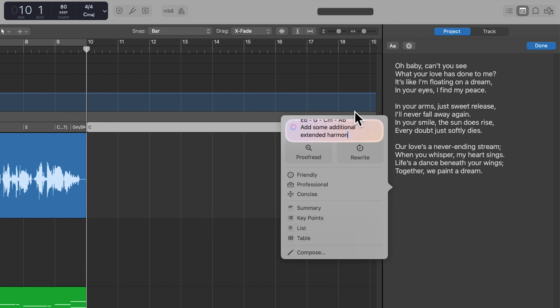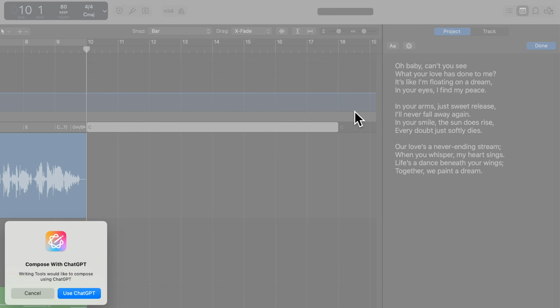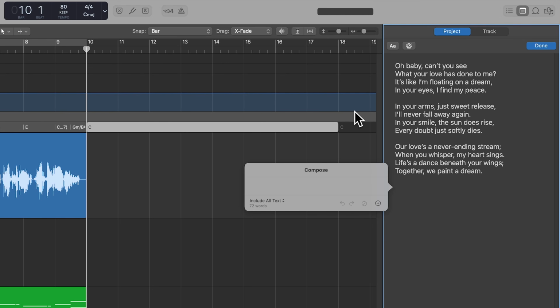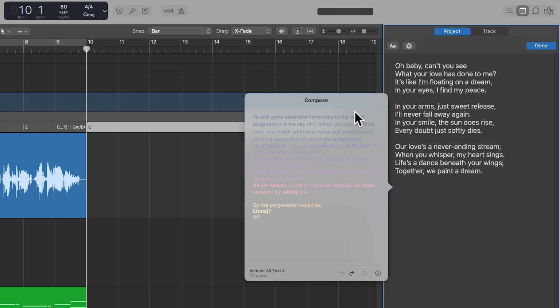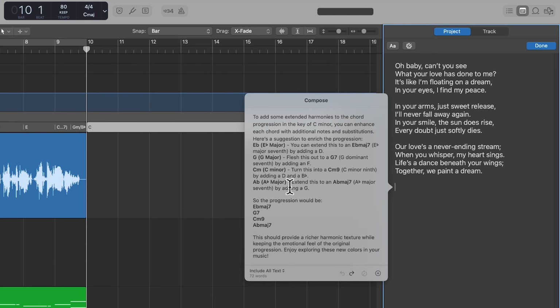So let's go back to ChatGPT, add some additional extended harmonies to juice up this progression in the key of C minor. And the reason why I keep telling it what the key is is because I don't want it to just randomly give me harmonies. I want the harmonies to make sense in the key of C minor. And so then it'll go into detail as to what you can do here.